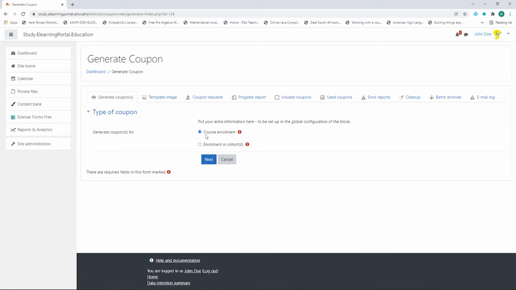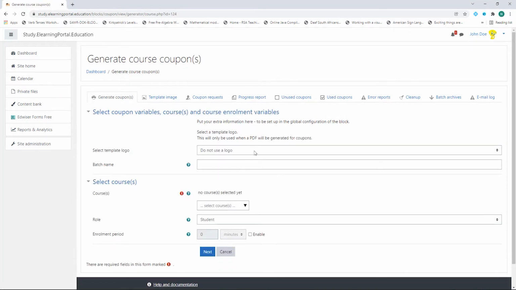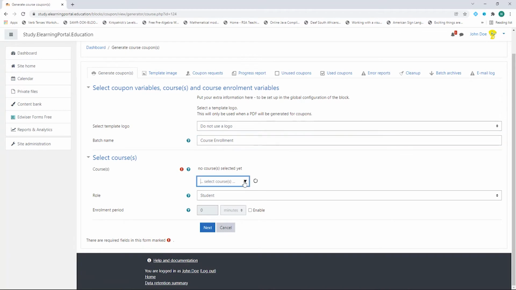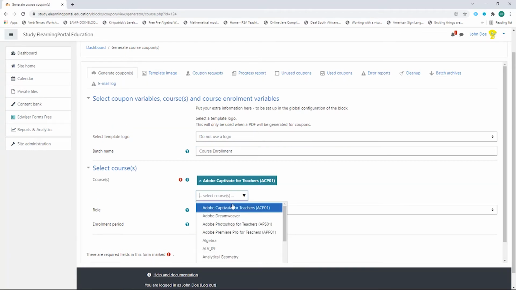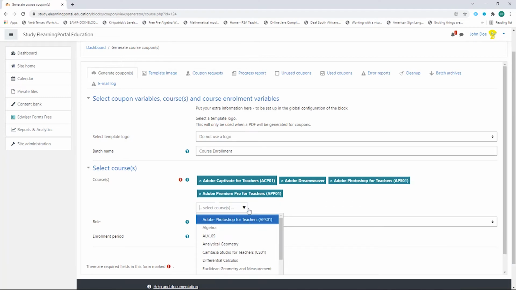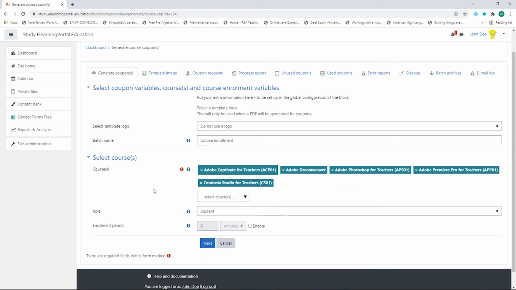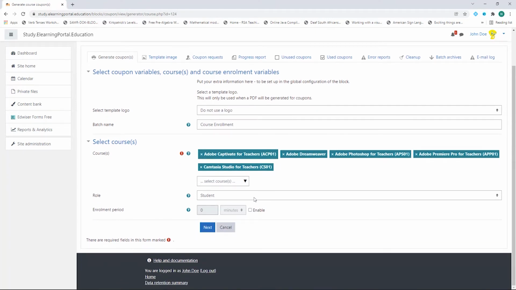Again, let's choose course enrollment and click on next. Then do not use a logo. Let's leave it on this and we'll call this course enrollment. We select the courses. Let's select the same courses that we've previously selected. There's 5 courses. And we leave the role on student. We leave everything on its default and we click on next.